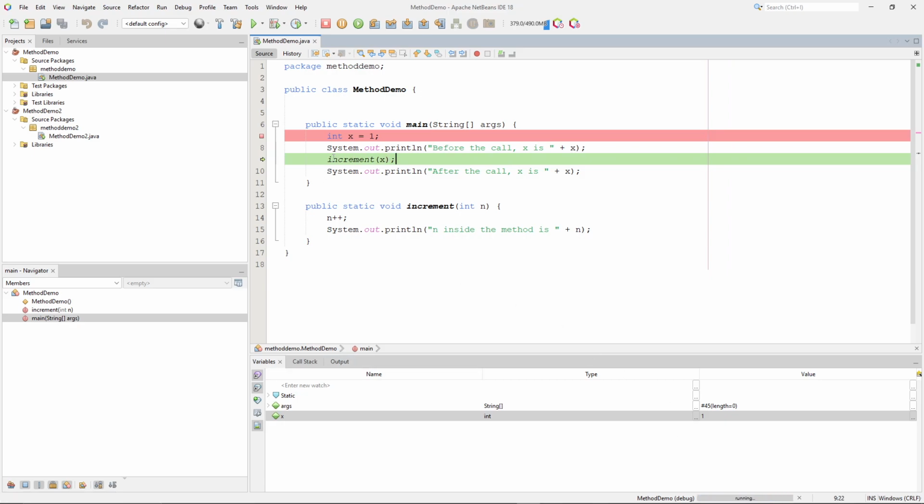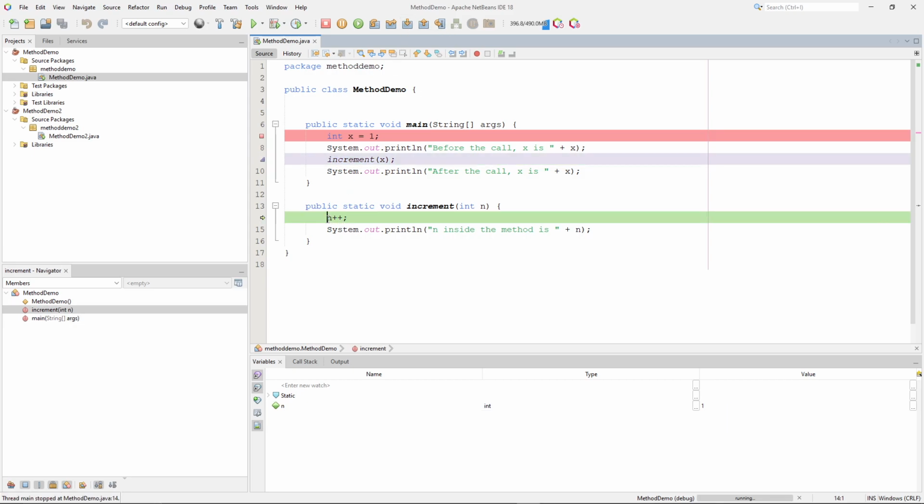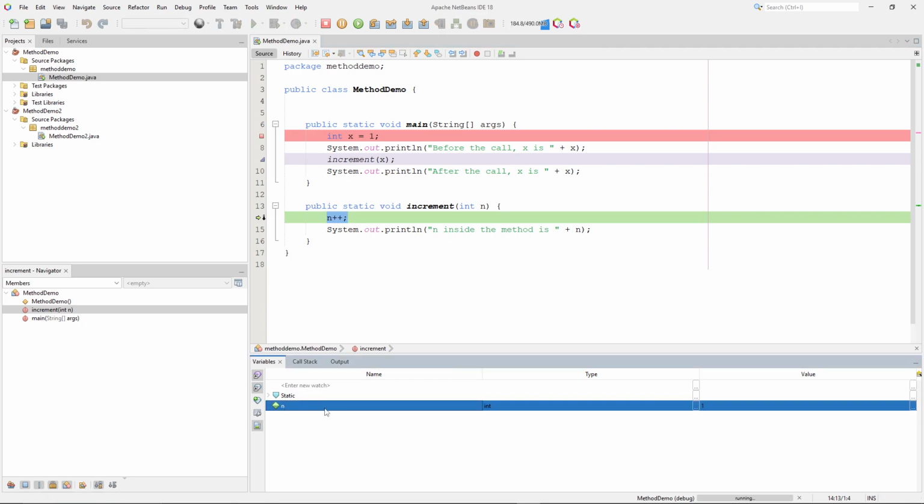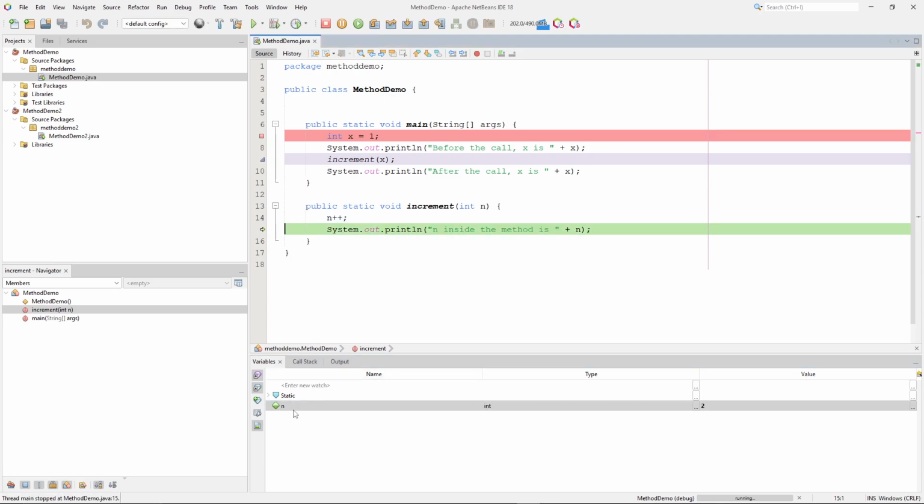We're getting ready to run increment. So this is a method call. I'm going to step into it, and we can see that it comes down here. The next line will run n. Notice, because we're in another method, we're looking at n here. If I go back here and hover over x, it says while we're in this method, it does know, but we can't see it with the debugger right now. So there's n. We just increased n by 1, so down here it shows us n is equal to 2, and it's going to do system out print line, n inside the method is 2.